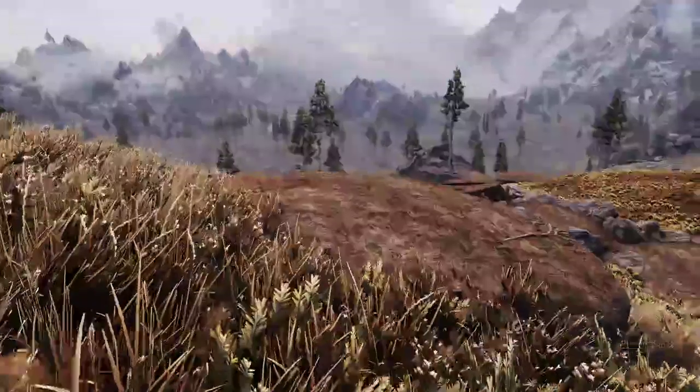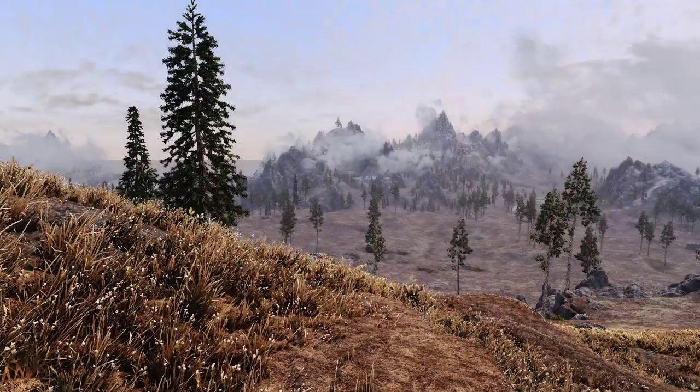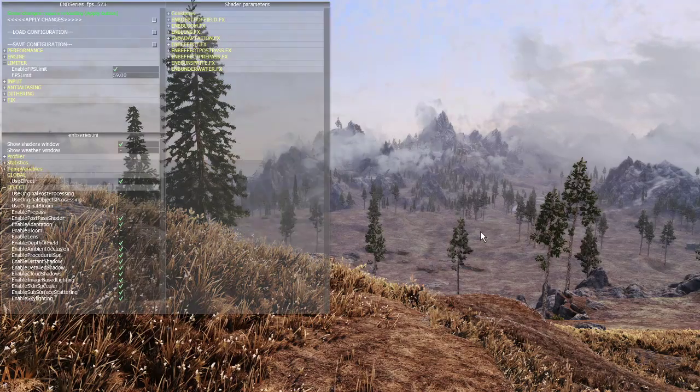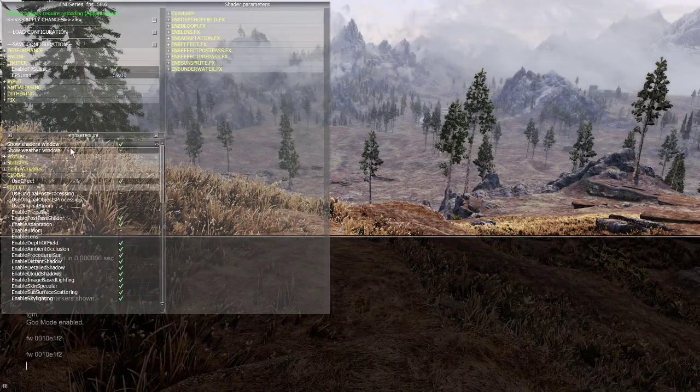It does seem overly bright though, doesn't it? Let me just double check here. No, bloom is off. I usually play with the bloom off.